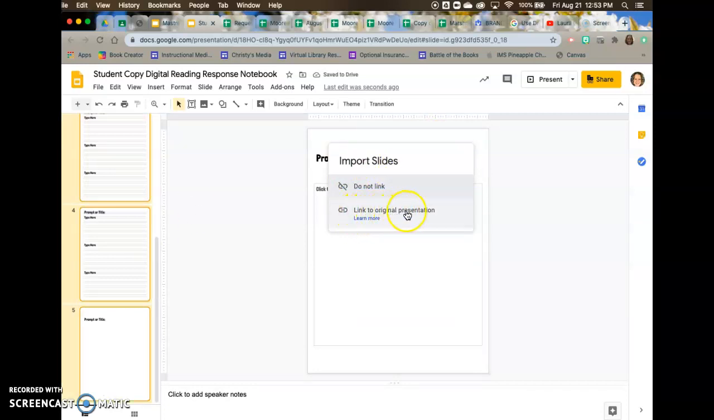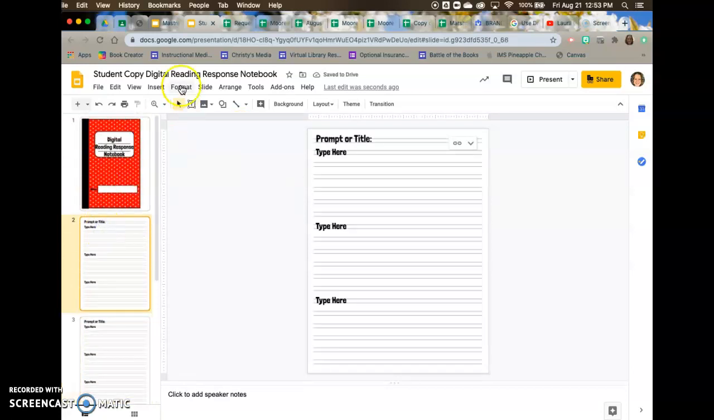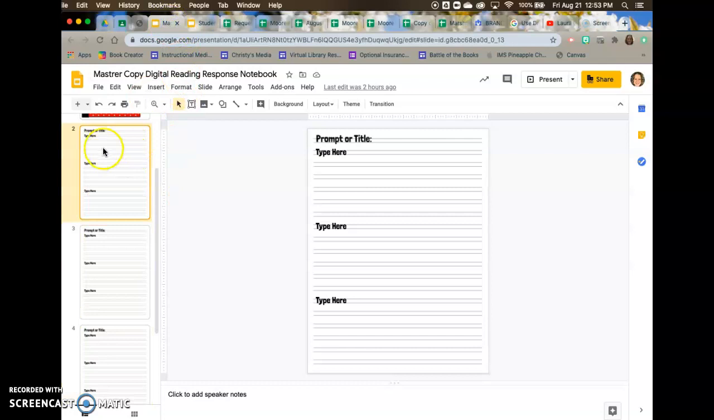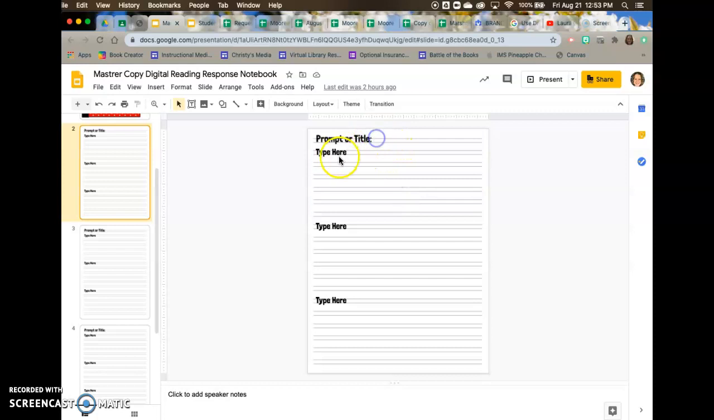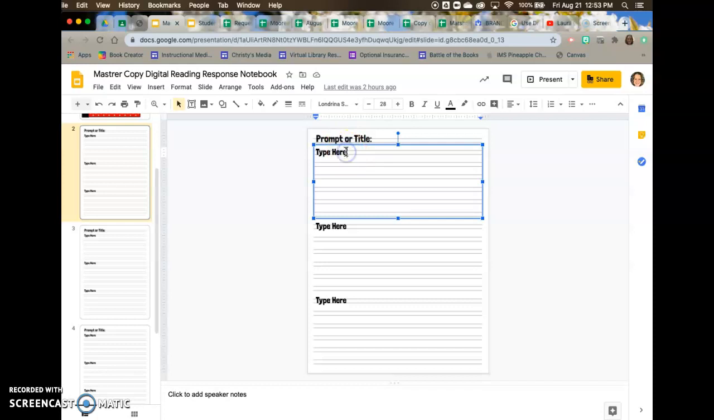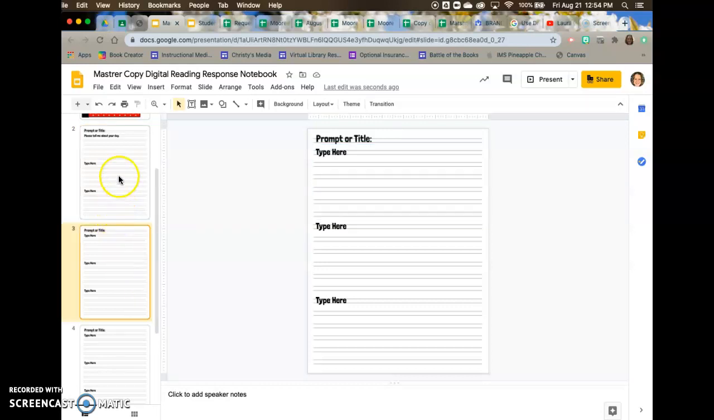Now this is the important part. I want to link to the original presentation. Okay, this is the most important piece. So when I click to link to the original presentation, that's the piece there, so that now, if I go back to my master copy, and let's say here on the prompt or title, will let me edit that? No, but I can type here. So let's say, please tell me about your day, or whatever it is that I want to have on that copy. Now I want that to be pushed out to the student copy.